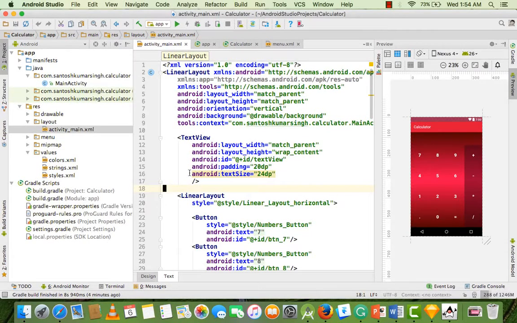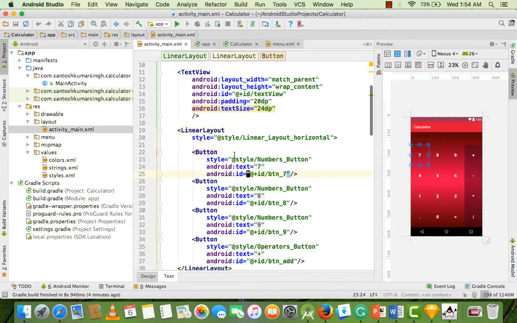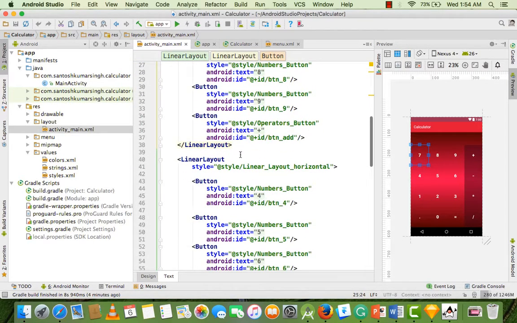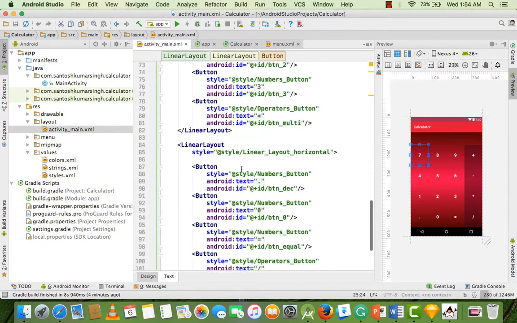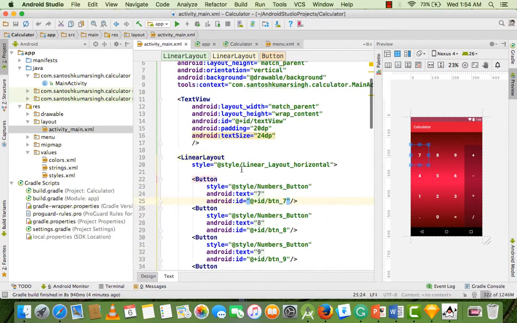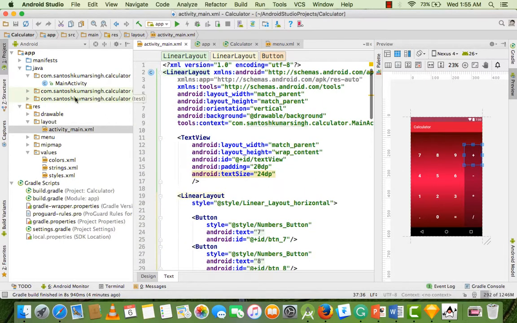So before we start to implement our code in Java, we need to add IDs in each widget. As you can see, I added IDs here. Make sure you add this in your project. So let's move on to implementation.